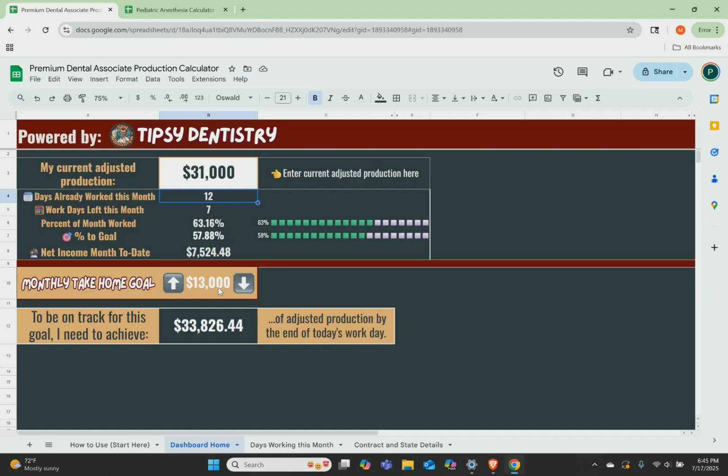Let's say, for example, you want to have $13,000 hit your bank account every single month. You can change this. You can move up and down. If you want a really great month and you're looking for 15,000, just for example, you put that in before you start.